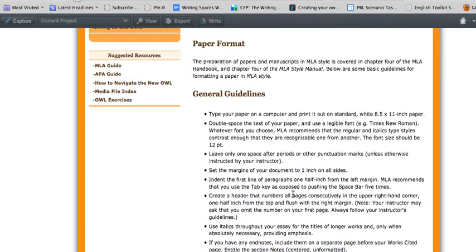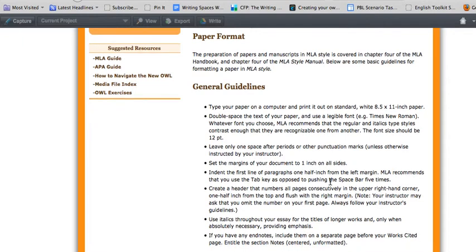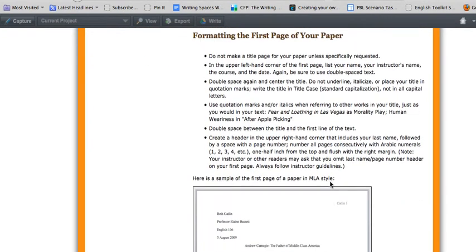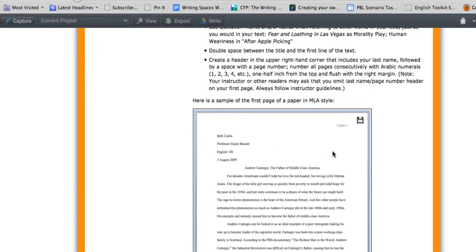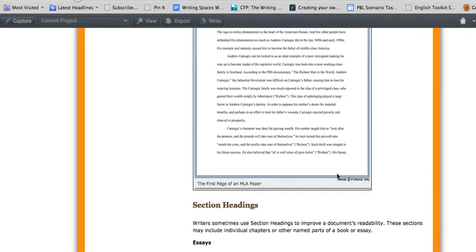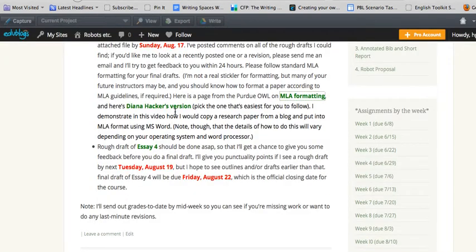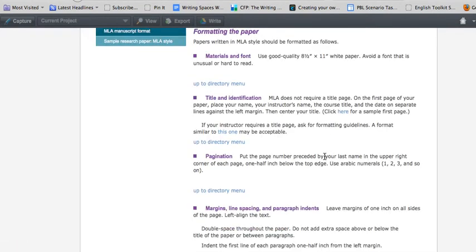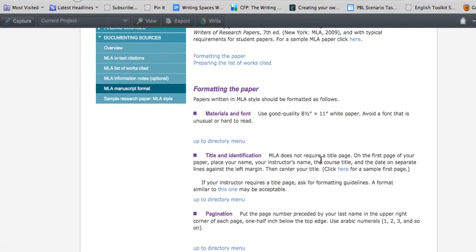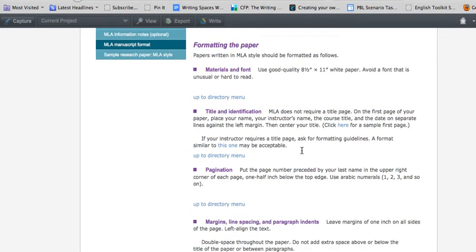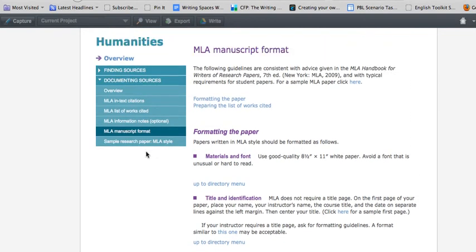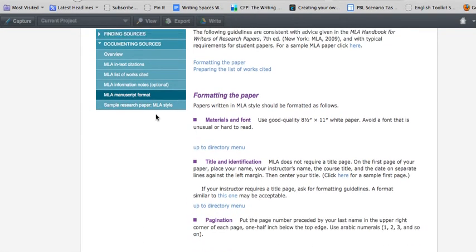General guidelines. So it goes over most. It's got a little more picky details than I mentioned. One inch on all sides is usually the default in Microsoft Word. Okay, so here's a sample. It looks very similar to what I just did. So you might want to check that out, or if you think Diana Hacker is a little more clear and her page isn't quite so wordy, you can see her version there. And there is a sample research paper that you can get to by clicking here.